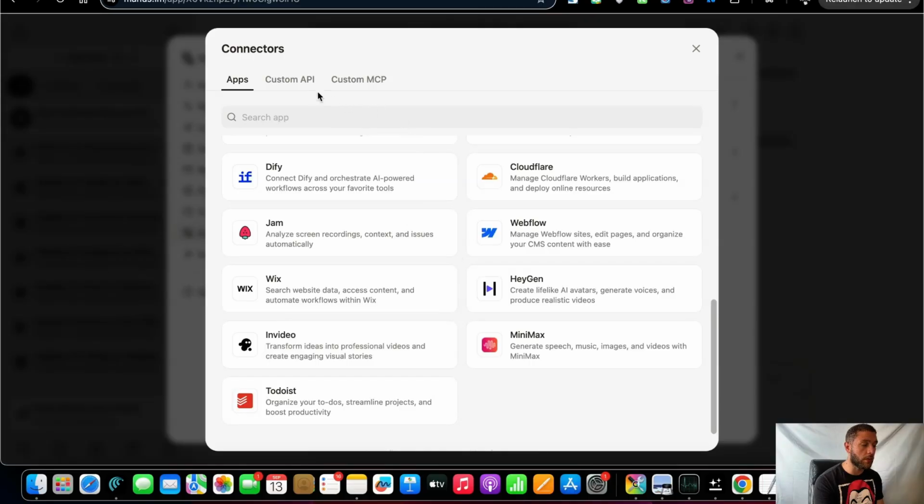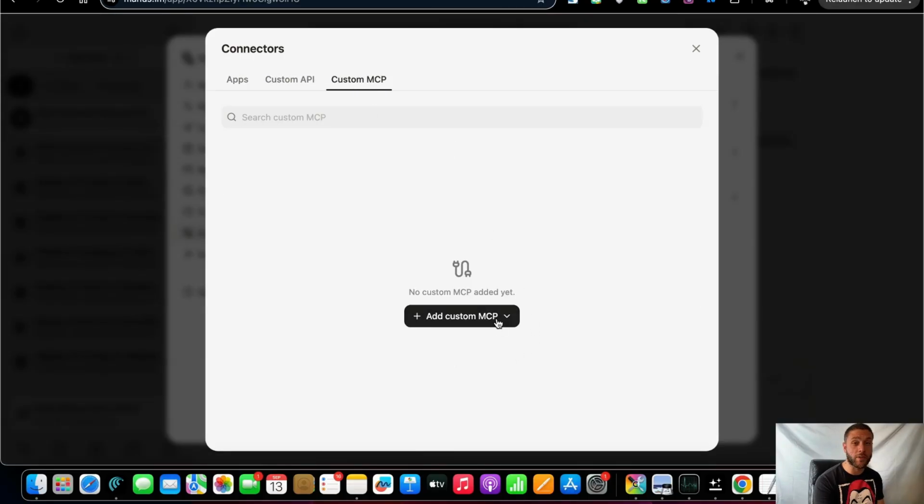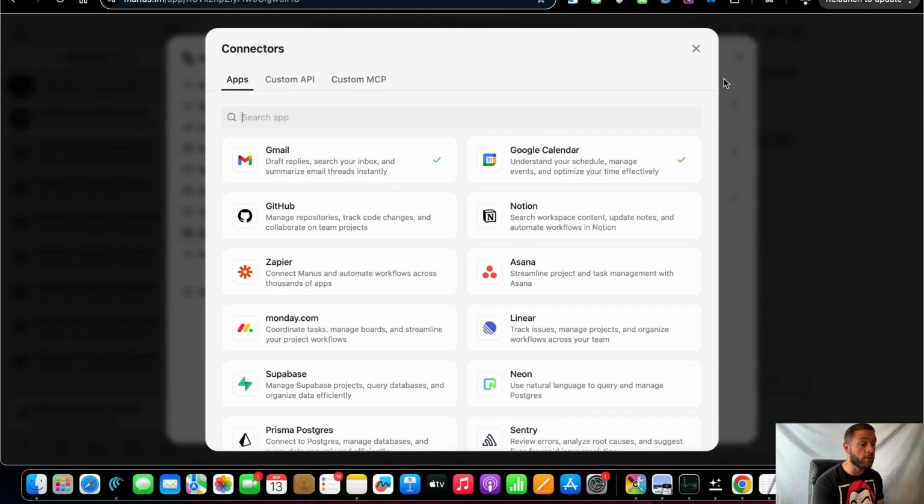And what I also like is that you can add your custom MCP, and I'm not advanced enough to show you how to do this, but if you can, just do it. If you don't, you can ask ChatGPT and it will probably walk you through it, or even Manus.